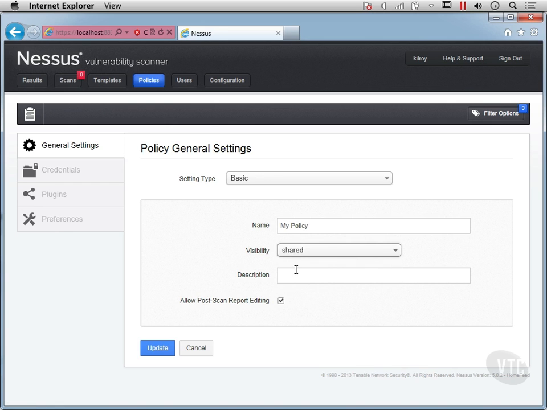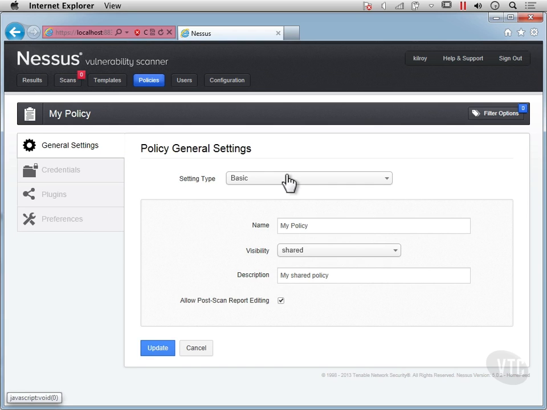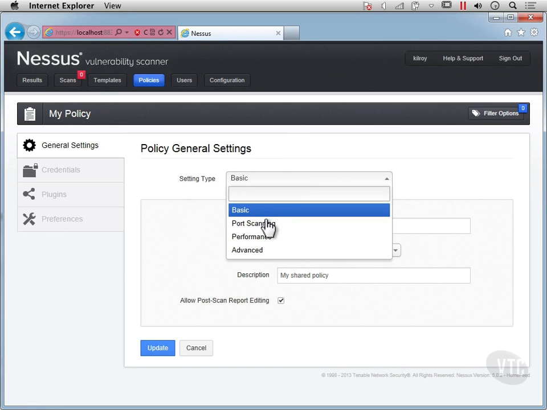Not that it matters because I'm the only user on this particular Nessus installation. If there were multiple users, I could actually share it across to other users and they could make use of it as well. So I'm just going to give it a description here. So my shared policy. I'm going to update at this point. And now we're going to go back into here and take a look at the other settings.